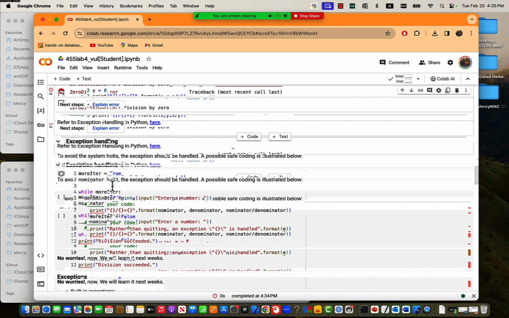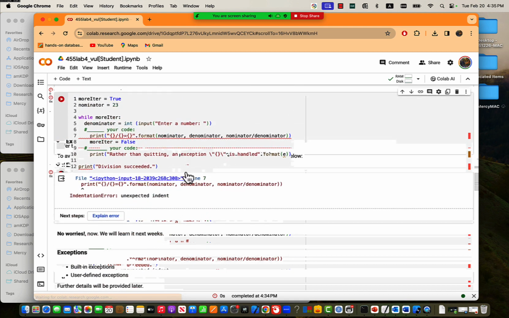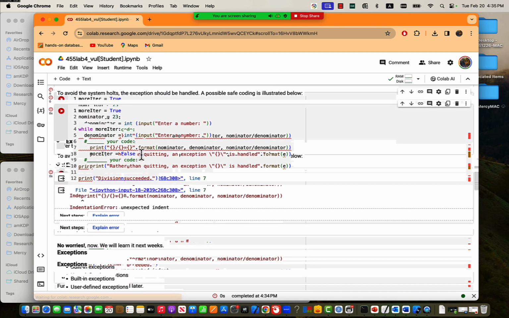Here 23, and we want to ask the user to enter. If we do this, see what happens. Then here, that is an error, right?